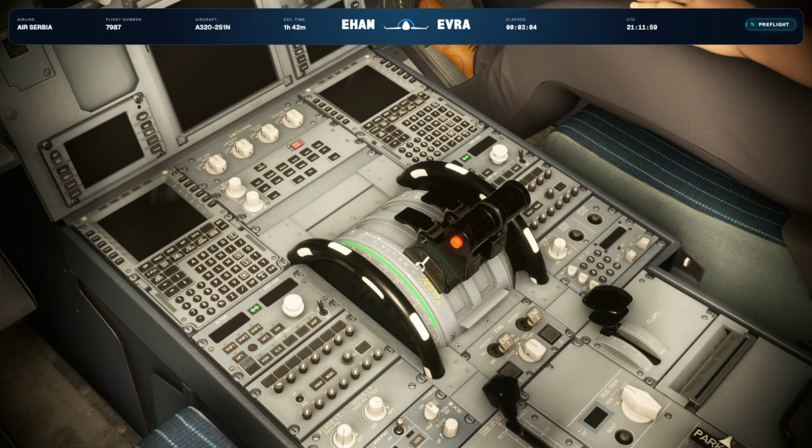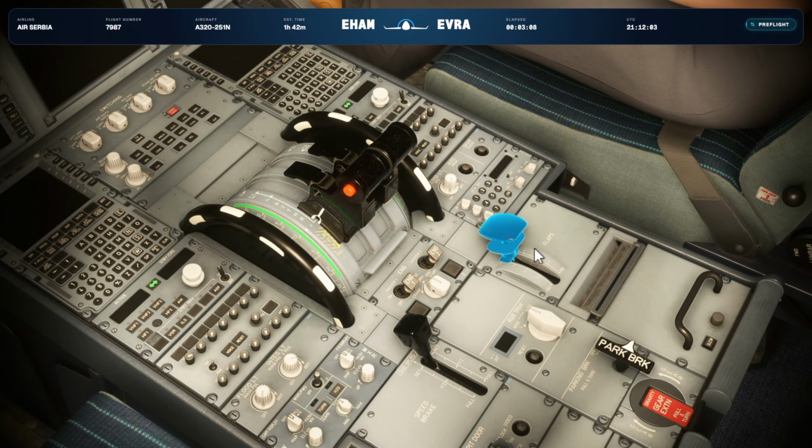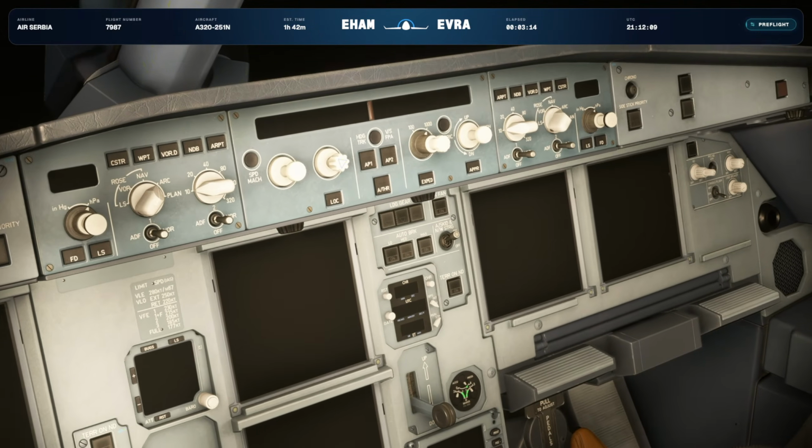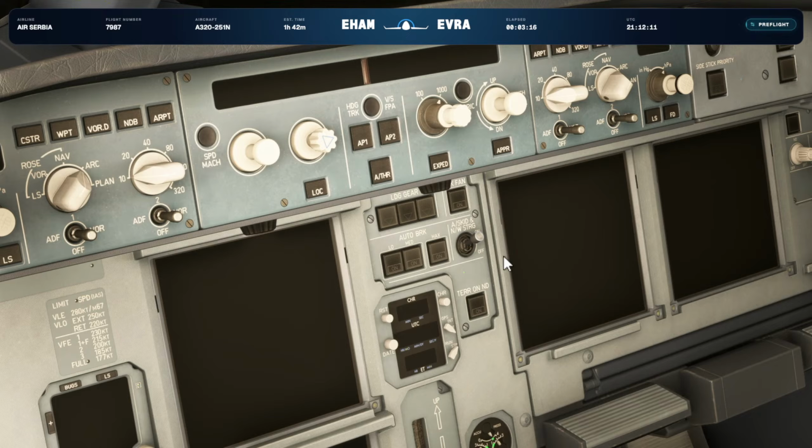Flaps. Retracted. Anti-skid. On. Safe skies, Captain. Thanks for flying with us today.